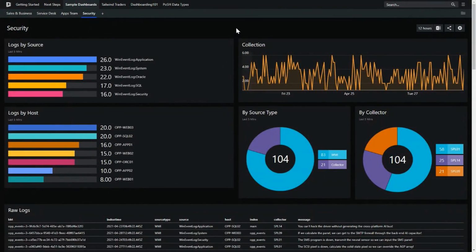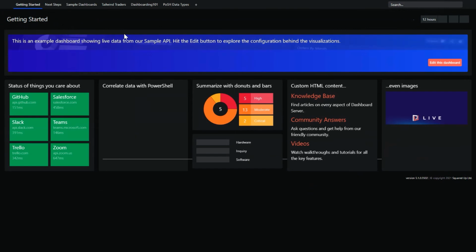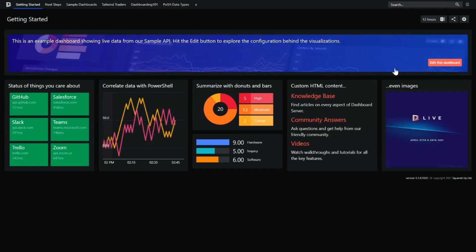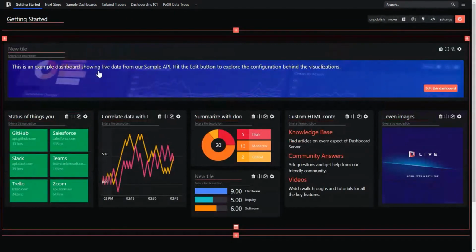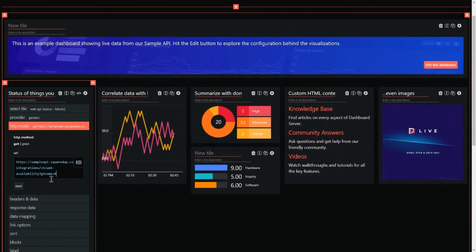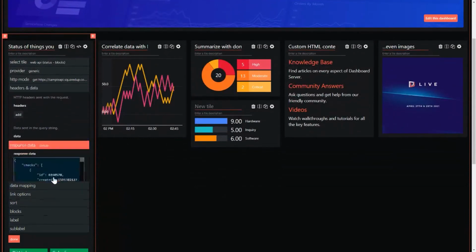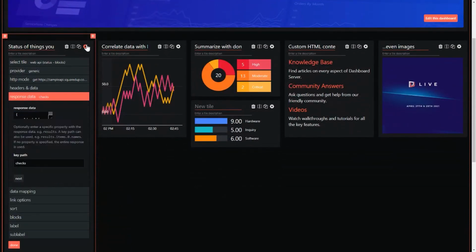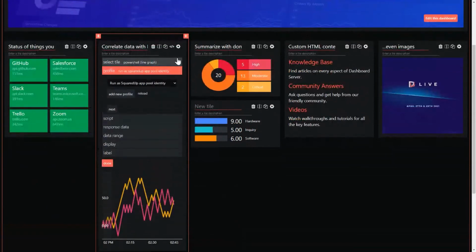With those different tile options that we have, there are lots of options to bring that data into SquaredUp. What we try to do to help you out when you first deploy Dashboard Server is provide a getting started page that's really nice to help ease you into using Dashboard Server. You can then edit this dashboard and look at these different tile options. We've got examples of the status tile here, and you can look into these and see how they're configured to get an idea of how to utilize the Web API tile, for instance. An example of the PowerShell tile here as well.